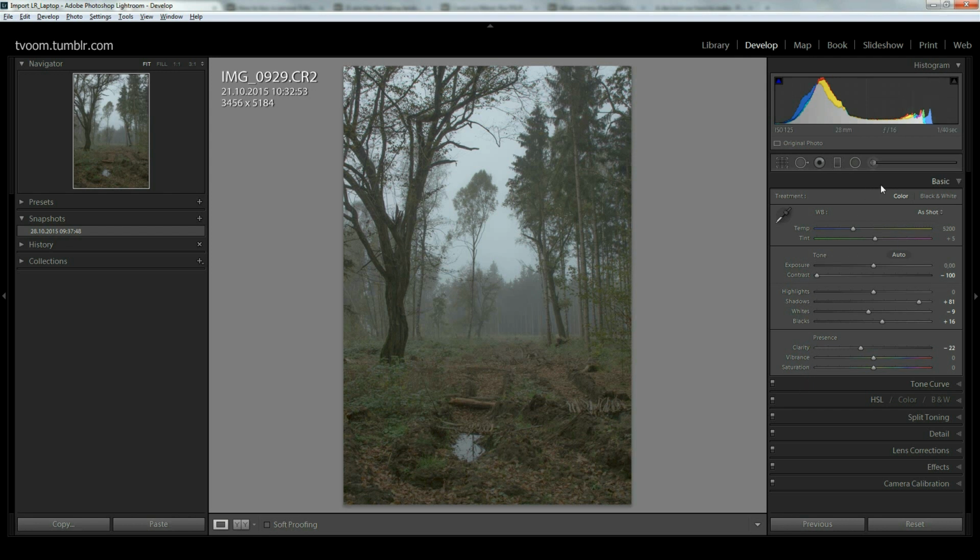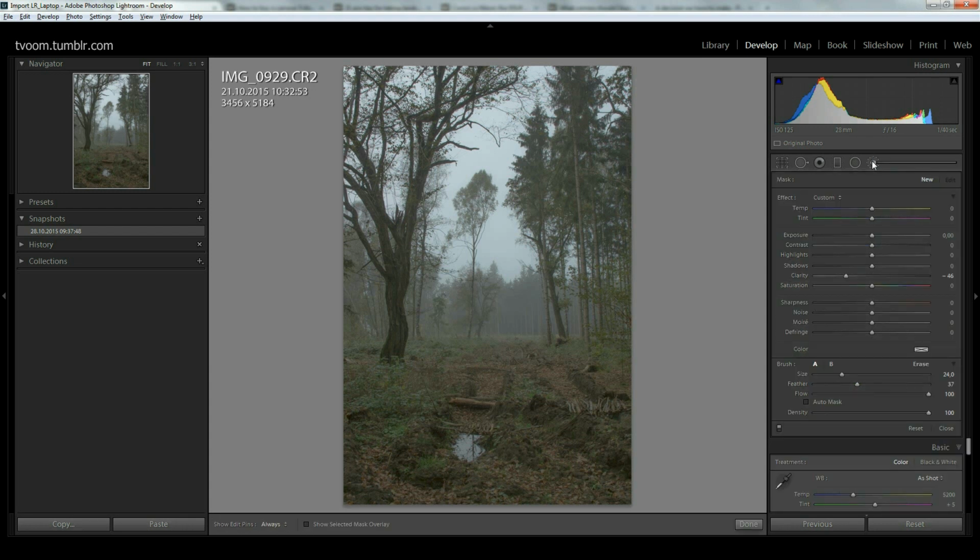And I want to reintroduce the clarity. And clarity is nothing else than local contrast in certain areas. So I'll take the adjustment brush, reset the clarity, or just push it up a bit. Let's go up to as high as 50. Let's say 50. I want 50. And just paint in clarity. See, suddenly the picture gets alive.